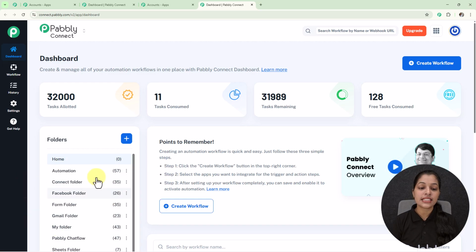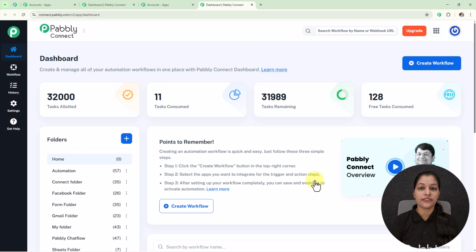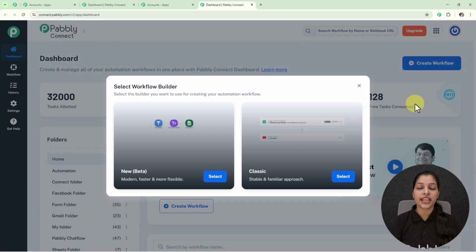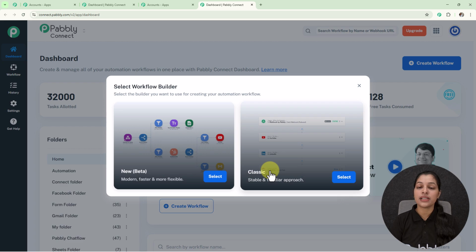And here you can see all these folders where I have organized all my workflows by integrating different applications. And if you also want to create a folder for organizing your automations, then you simply have to click over this create a new folder button, and here you have to provide the folder name, and if you want you can even select the parent folders for better organization. But now I am going to create a workflow. So for that you simply have to click over this create workflow button, and here you will be getting this option for selecting the workflow builder. And here we are getting two workflow builders, that is beta, which is modern, faster and more flexible, and another workflow builder, that is classic, which will provide you a stable and familiar approach.